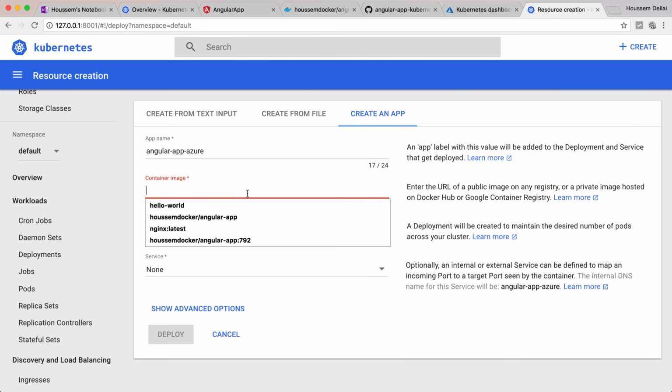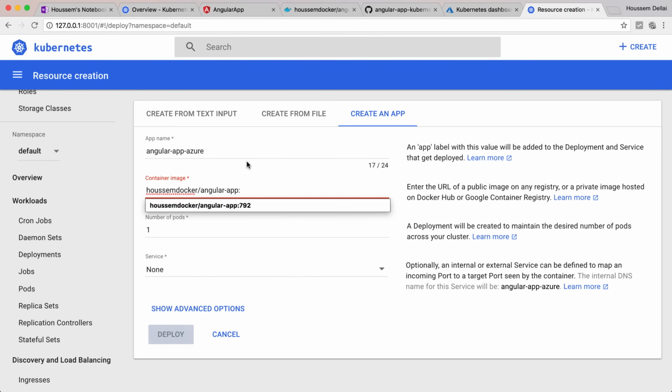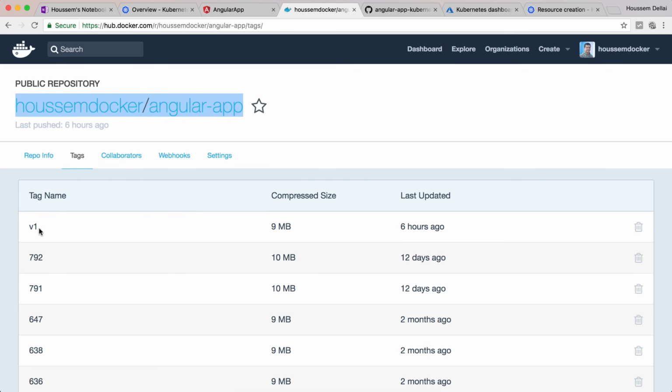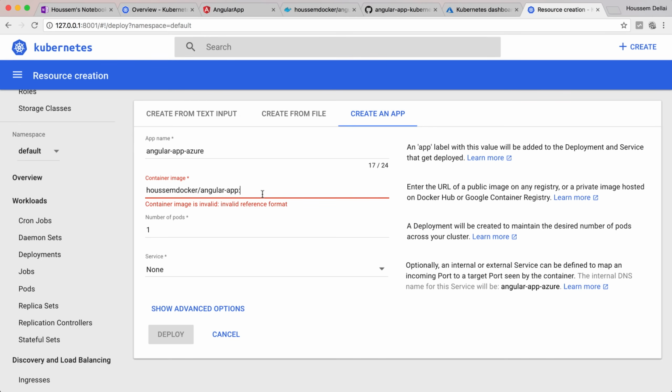Let's go here and specify the version of this one. So I'll take the V1 tag. Let's use that. And here for the number of pods, let's say we want to use 3 pods. This means it will run 3 Docker containers.